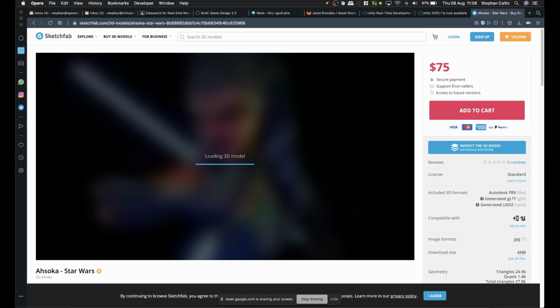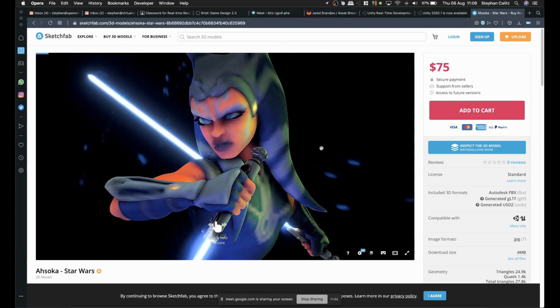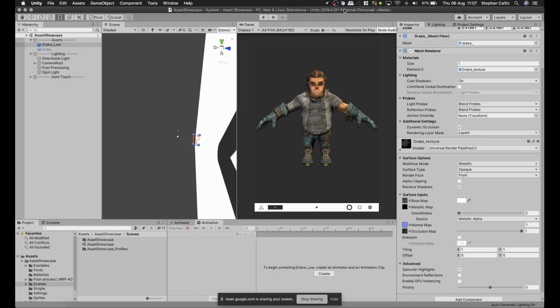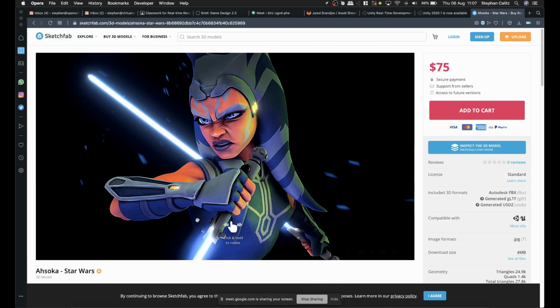But okay, while this loads, we also built a visualizer for Unity in previous years. So Jared uploaded an asset showcase repo that you can download. It was still done in the lightweight render pipeline, but it still works. I haven't installed the 2020 version yet. I'm very psyched about it. I like new tools and tricks and things like that, and optimization. But essentially what you'll get in this asset showcase is kind of the same thing that Sketchfab will present to you when you're uploading a model.